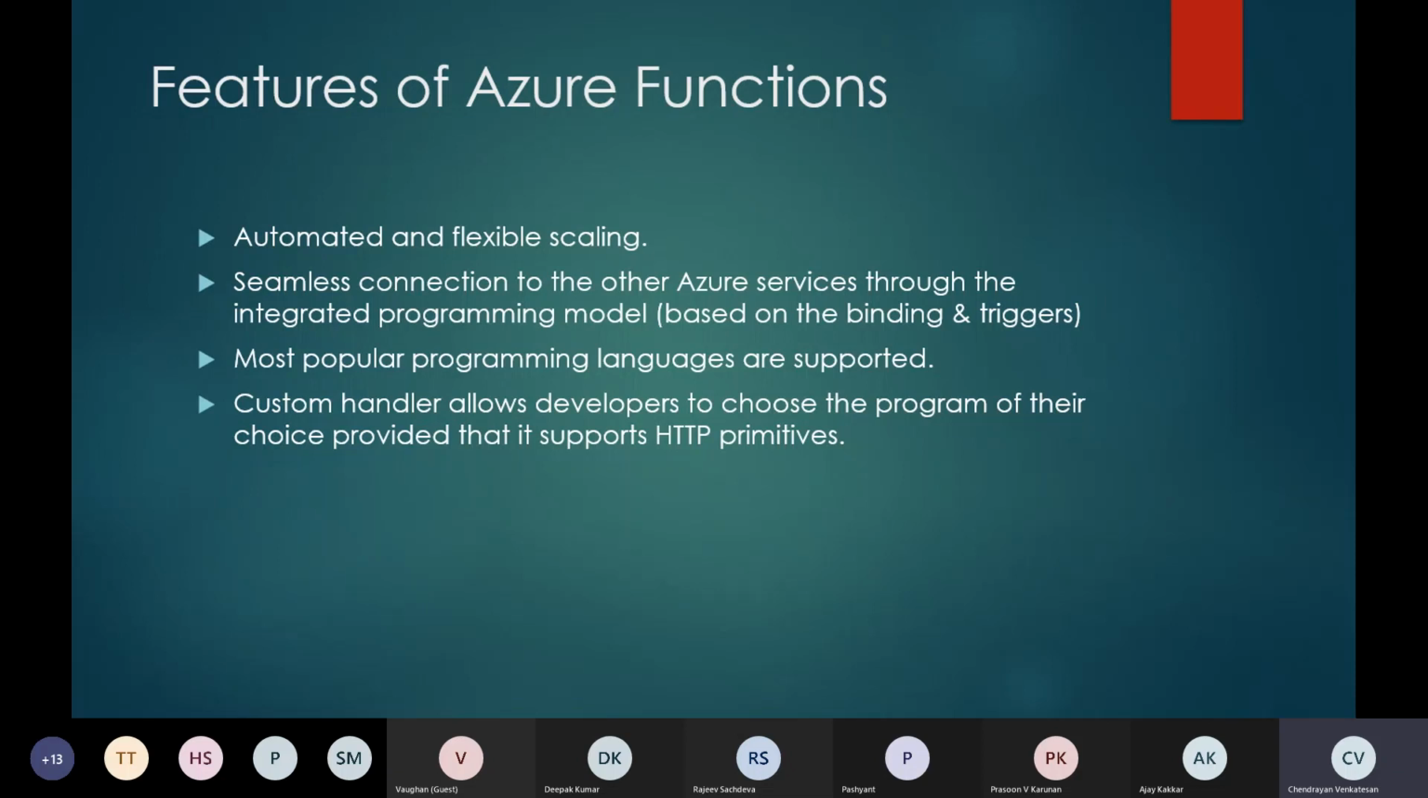So for now, try to understand that it is based on the integrated programming model Azure Function. It will allow you to speak to other Azure services without an additional set of code, right? And we also want to make sure that any of the programming languages we know should be supported by Azure Functions. So you may be familiar with C#, or Node.js, or PowerShell, Python. Azure Functions supports it.